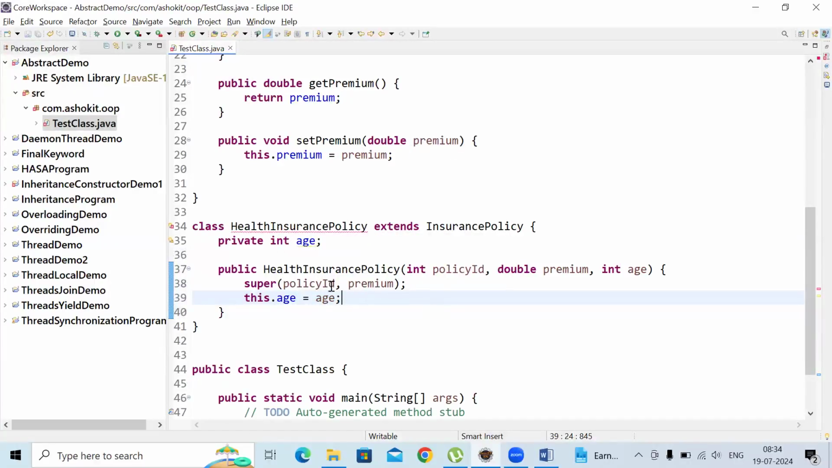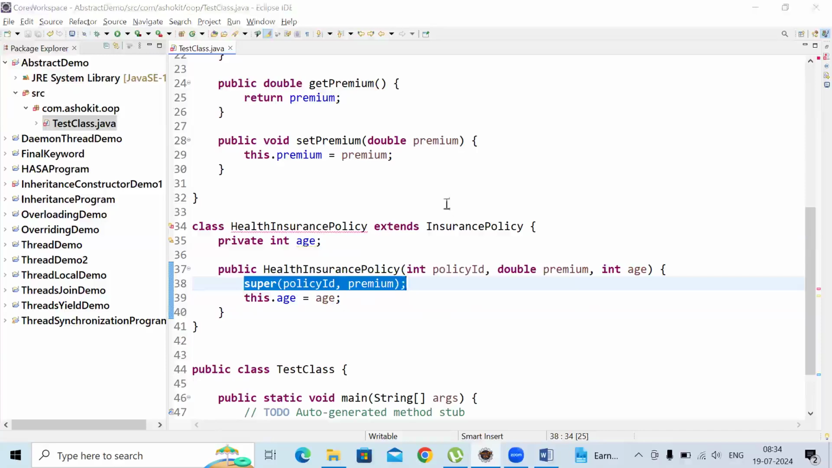Guys, is everyone, did you understood about why I took 3 parameters here? Did you understood why I'm taking 3 parameters here? Am I clear with this? Yes, sir. Yes. Super of policy, comma, sorry, policy ID, comma, premium. Am I clear so far? Yes. Yes. Thank you. Folks.